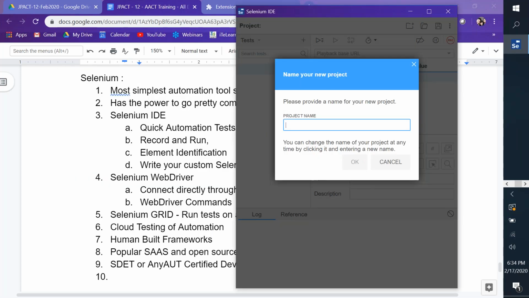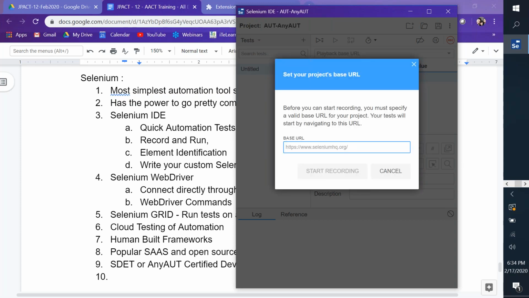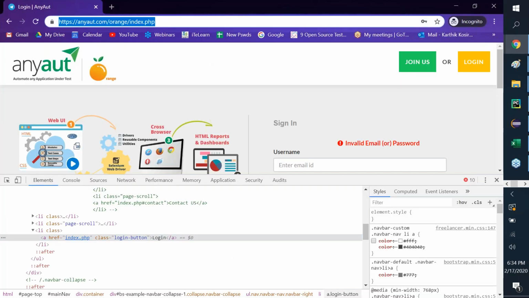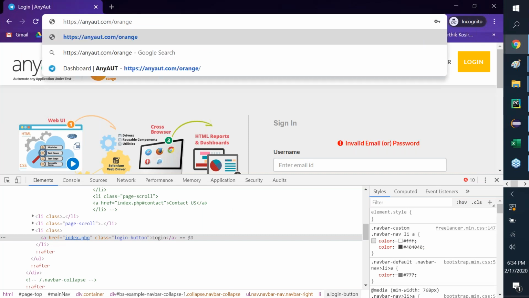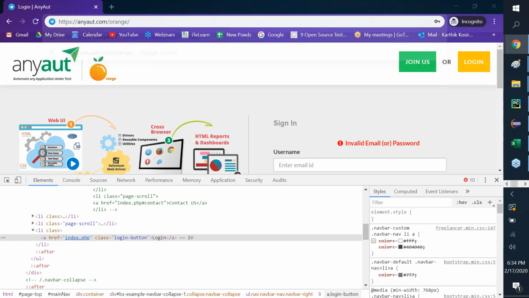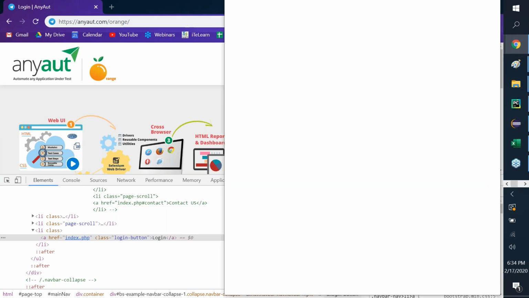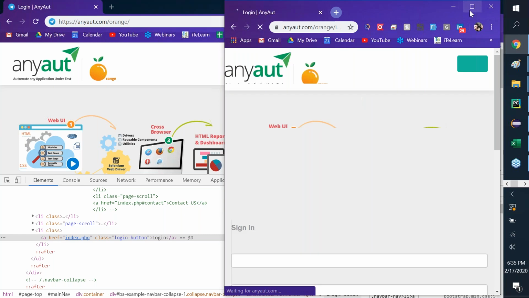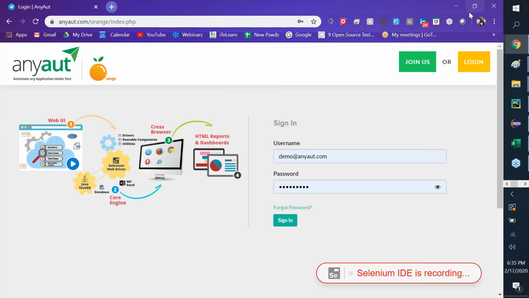Let's give this project a name. We'll give it the same as we did for the other application. The test is AnyAUT, and say OK. And my base URL is where? Here, index.php. Start recording. Oh no, it's going to be the logged in version. I don't think the Chrome browser would do it. Okay, let me try again.